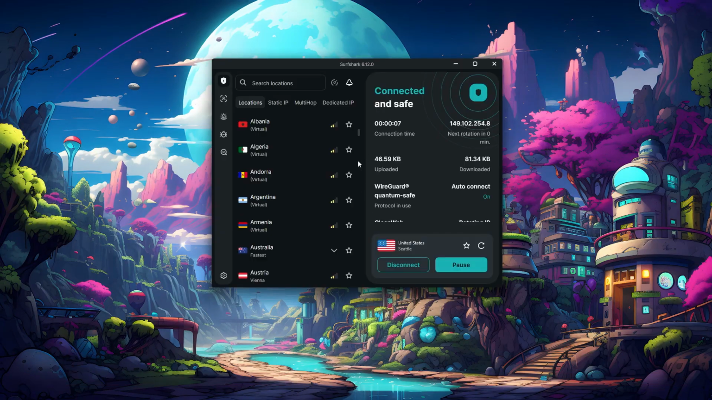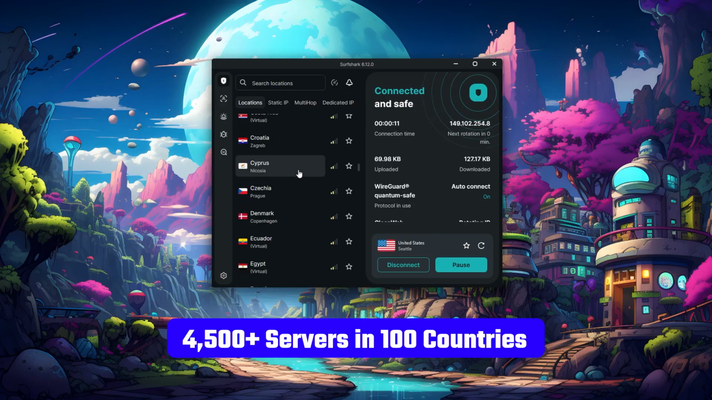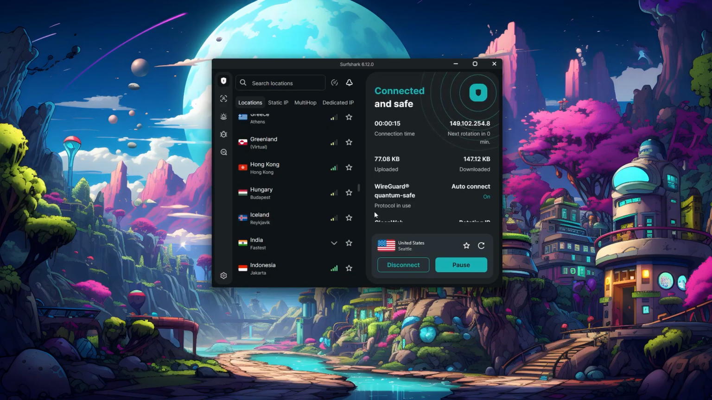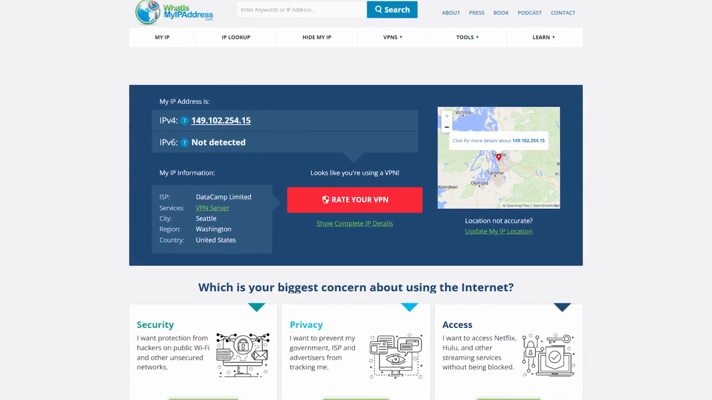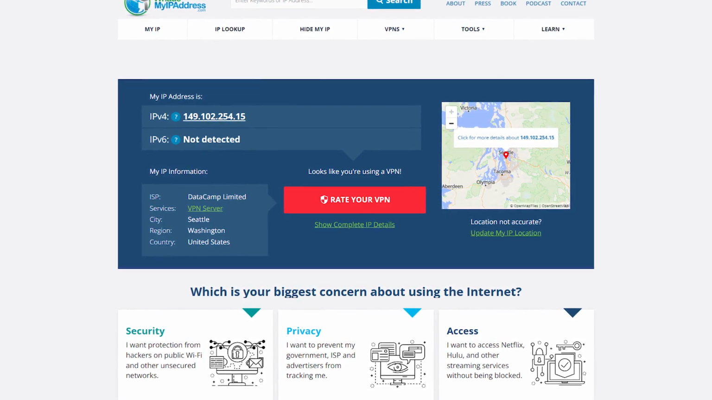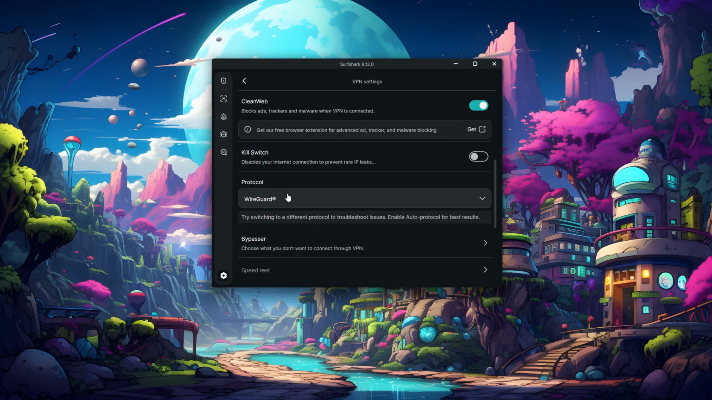Now the main screen is where you connect. Surfshark has over 4,500 servers across 100 countries, but for everyday use, a server close to you will give you the best speed. Then once you're connected, you can verify it's working by checking your IP on any IP lookup site. It should show the location of the server you picked, not your real one, and that's how you know it's working. Now the settings are where you'll want to spend most of your time.